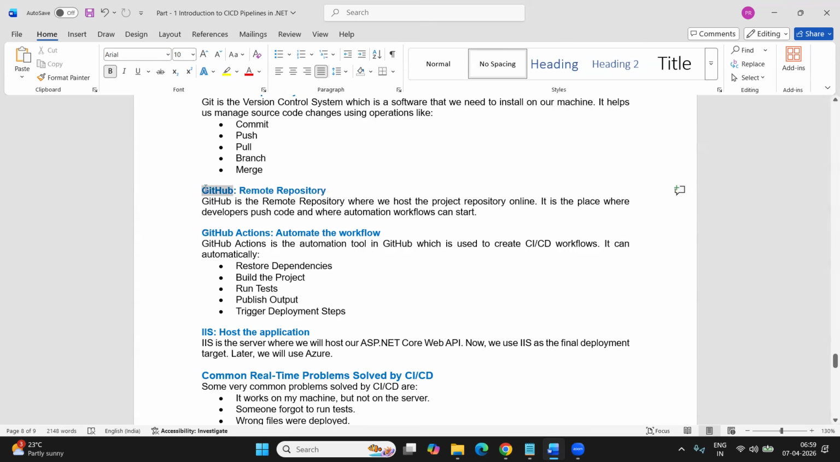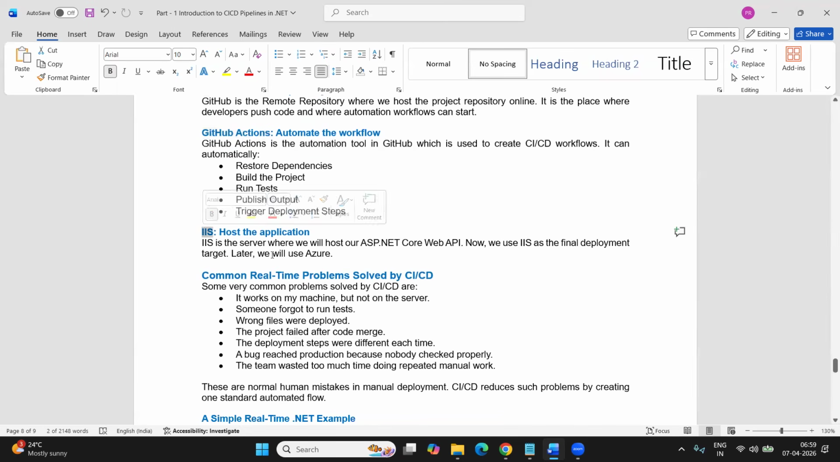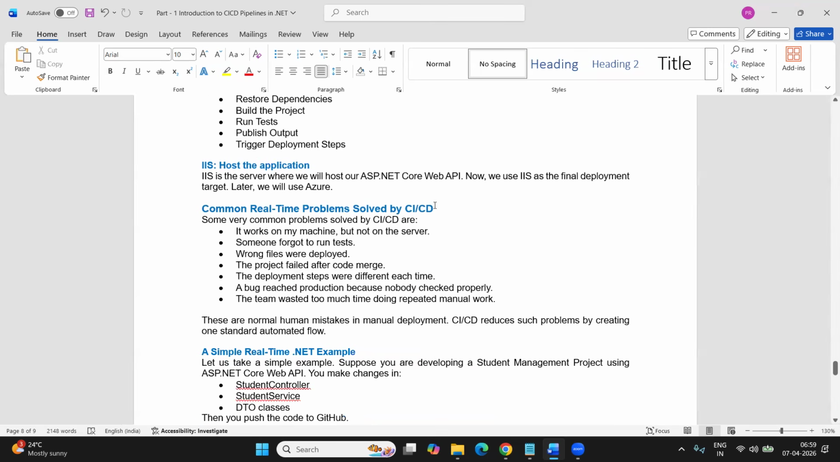GitHub Actions. This GitHub Actions is part of GitHub, and it is going to automate the workflow, the CI/CD pipeline that we are going to implement. For implementing the CI/CD pipeline, we are going to use GitHub Actions. It automatically restores the packages, builds the project, runs the tests, publishes the output, and also triggers the deployment stage. IIS is the web server where we are going to host the application.